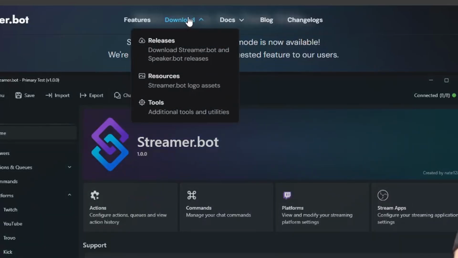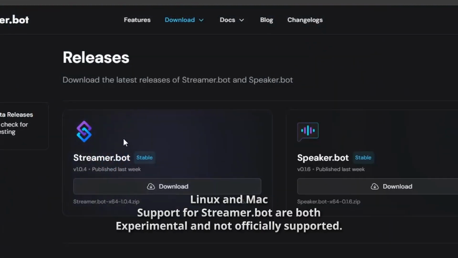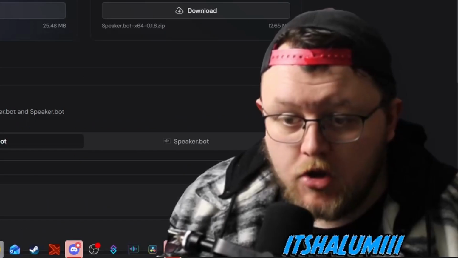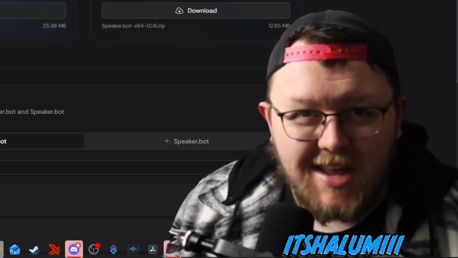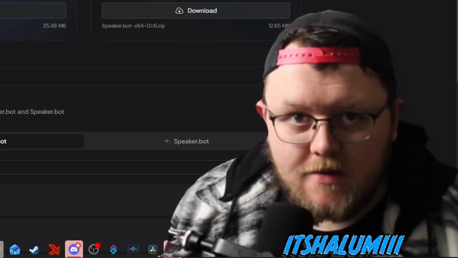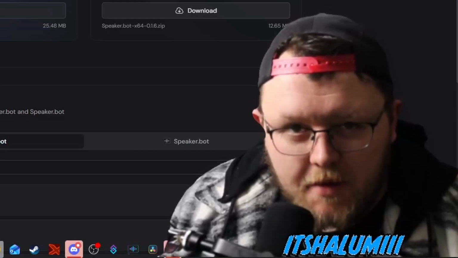What you want to do is head down to the download. So if you click on download and then click the first link right here, that will take you over to Streamer.bot. Once you've downloaded it, save it on your desktop or somewhere where you know it's going to be, because it's going to be a lot easier. And then you want to unzip it as well.